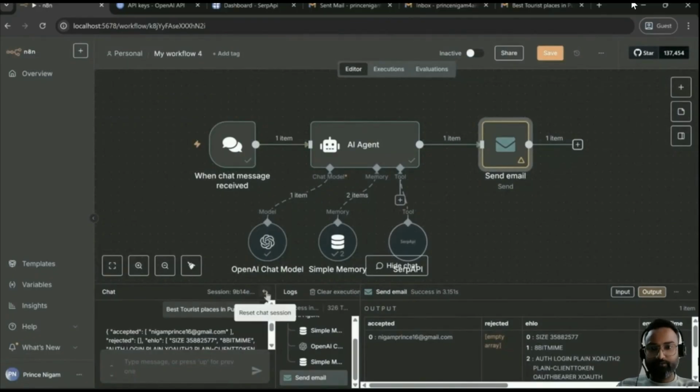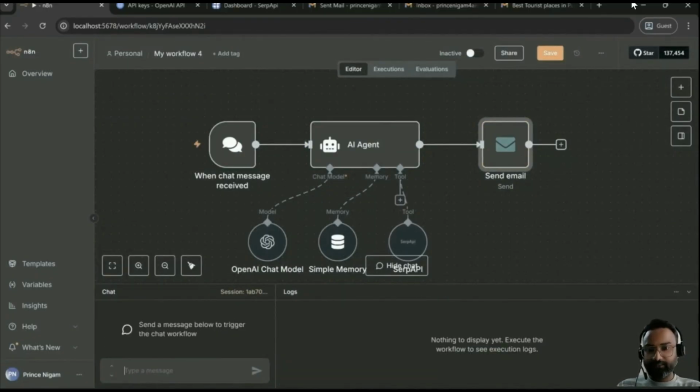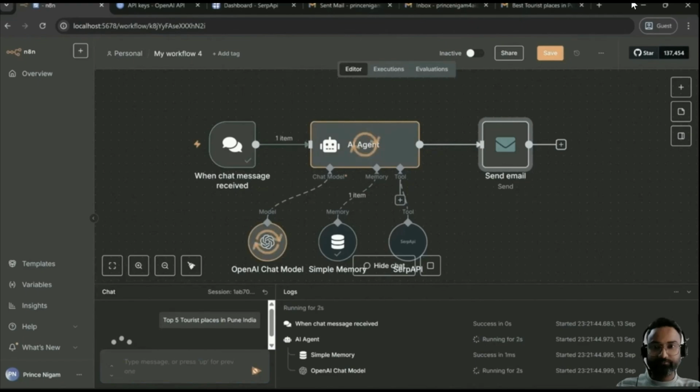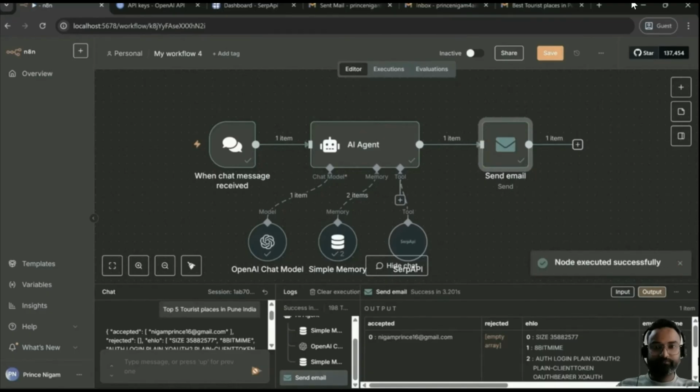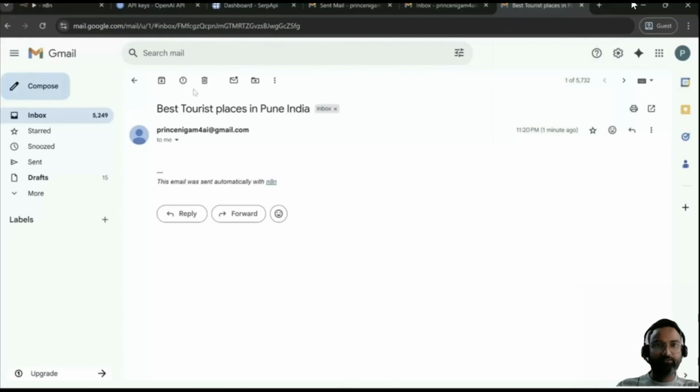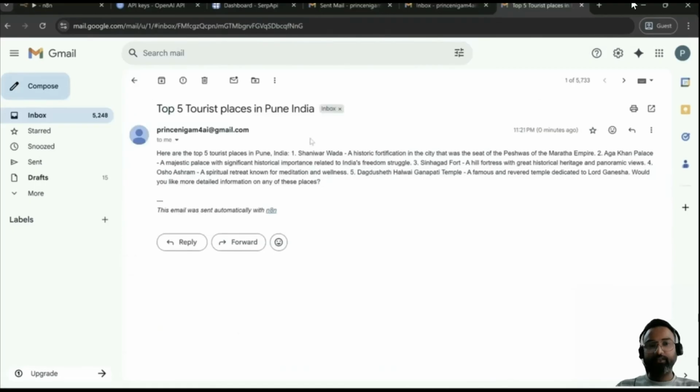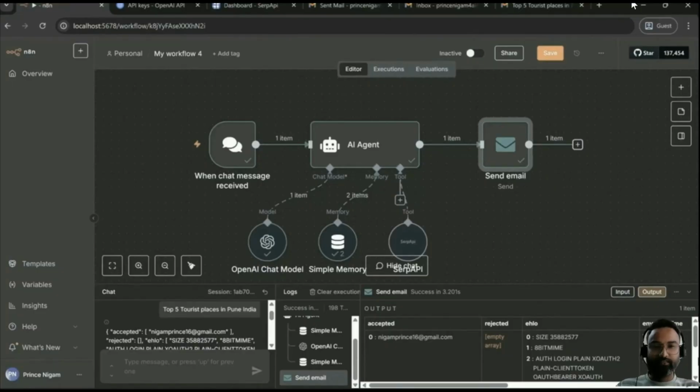Now we'll clear the chat history and again write the message top 5 tourist places in Pune, India. Okay, let's try this again. Click on send and the different nodes are running and an email has been sent. The node executed successfully. Let's go to our email, go to inbox, and a new email has arrived with both the subject line as well as the body. Okay, but we see the SerpAPI is not executed.